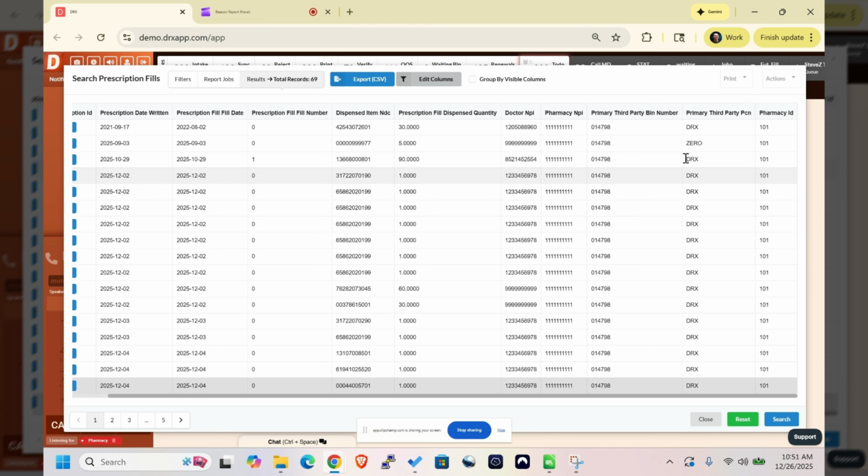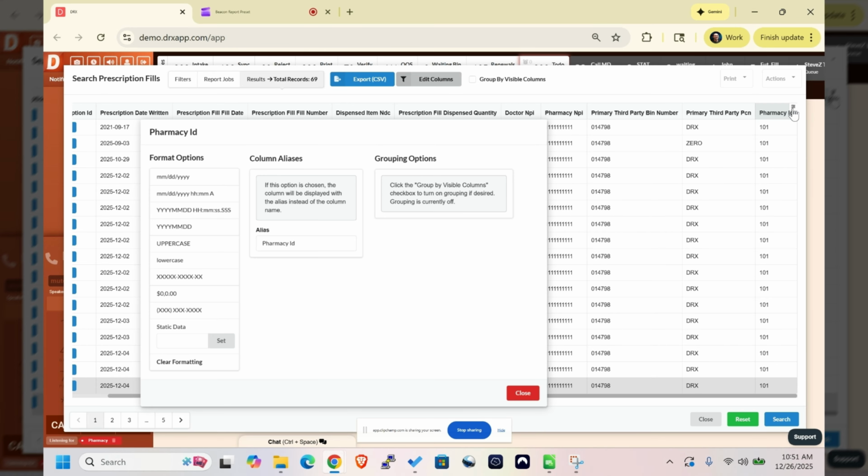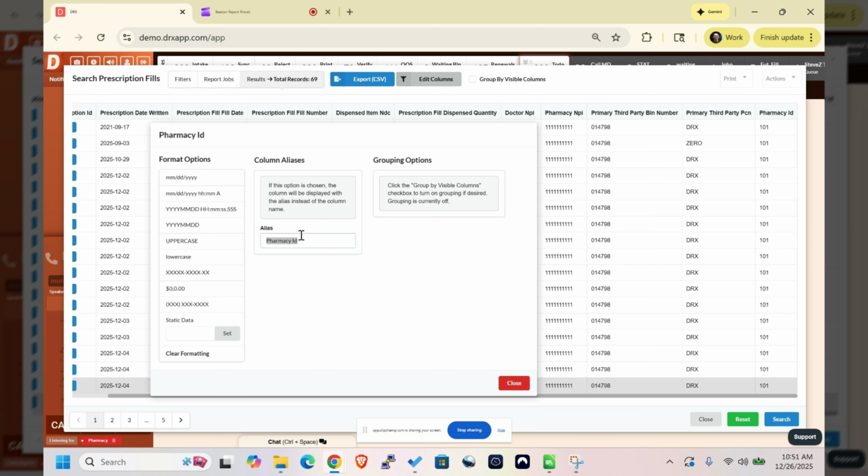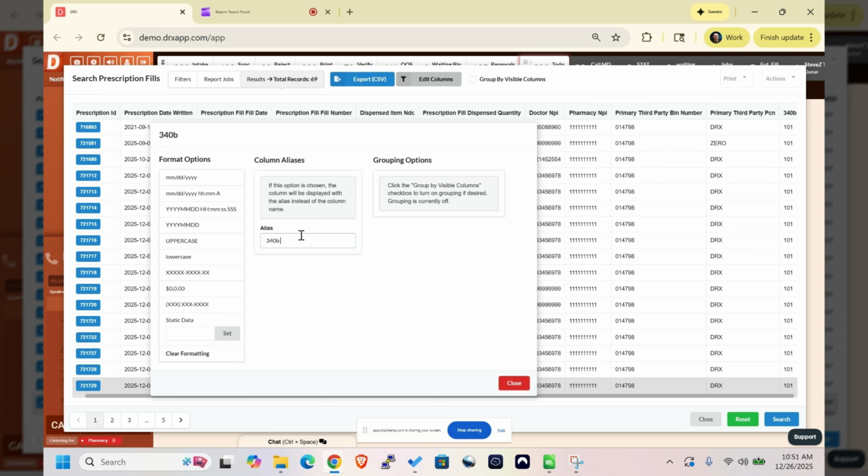Now, the one adjustment we're going to have to make, and now we're going to make this preset ours, is this pharmacy ID. Beacon doesn't need pharmacy ID. Pharmacy ID is an internal DRX concept, but they do need your 340B ID. So what we can do is edit this column, and we're going to click this little pen and paper icon here, or rather this hamburger icon. We're going to change the alias of this column. So what is this column? It's going to be 340B ID.